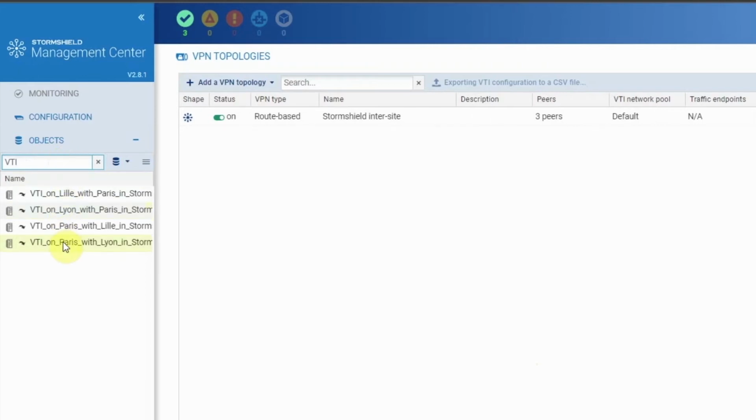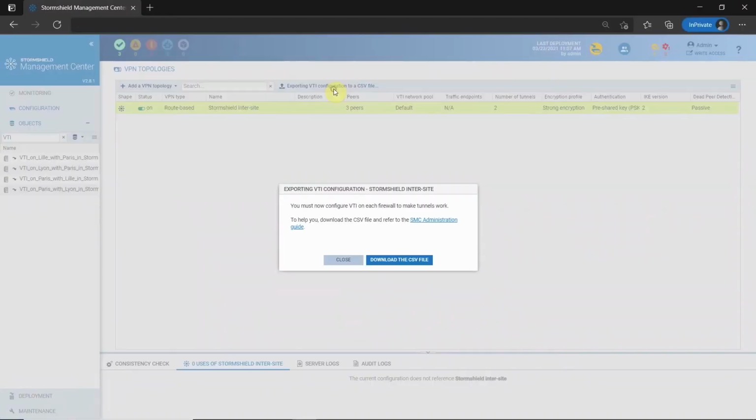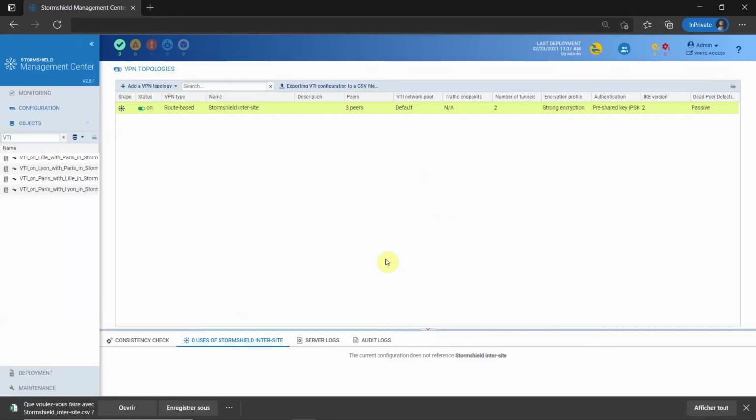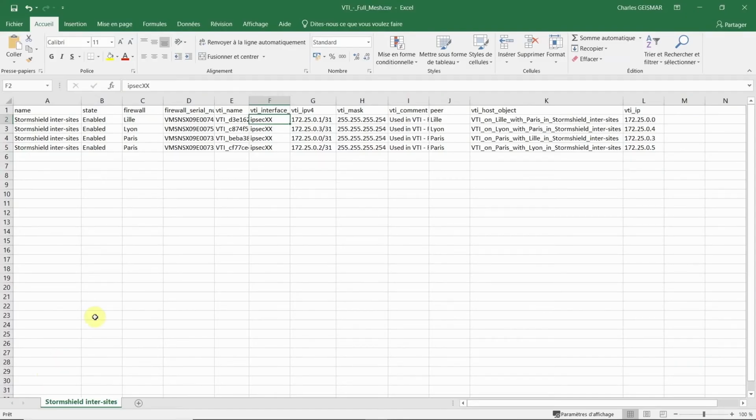All that remains is to create the filtering rules and the VTI interfaces on the SNSs. A CSV file is automatically generated and contains the necessary information to script the creation of the virtual interfaces. I add the names of the interfaces and save it. Then I just have to run the script.